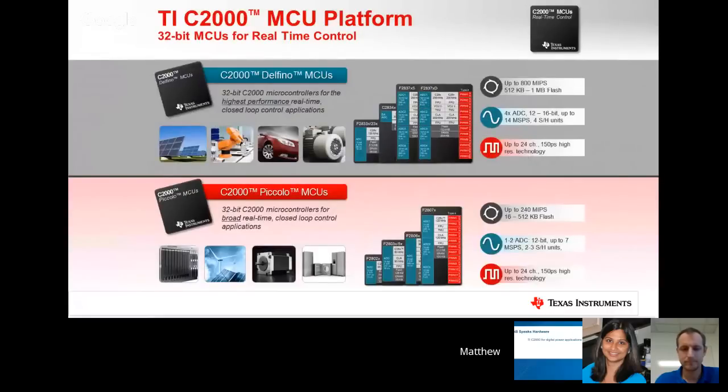The devices you'll see from C2000 MCUs are divided into two product families. One, you'll see here on the top, is the Delfino product line. That's our highest performance product line. It's available anywhere from, I think, 176 pin TQFP all the way up to 337 BGA, up to 800 MIPS. That's with our dual core C28x configuration, up to 1 megabyte of flash. We have up to 4 ADCs in 12 to 16-bit configurations, and up to 24 channels of PWMs. And the Delfino 377S is what you'll see featured in today's demo.